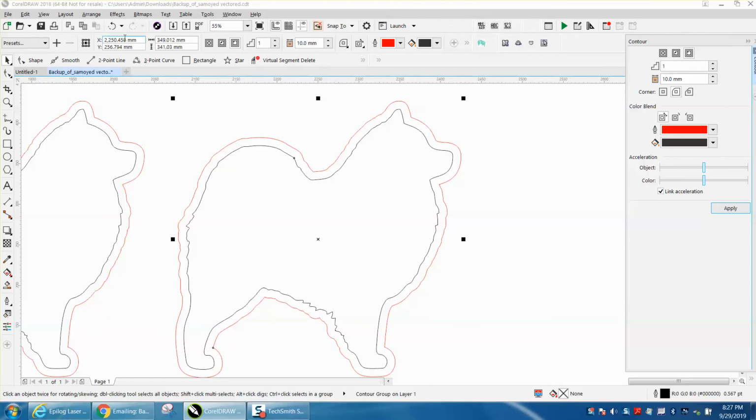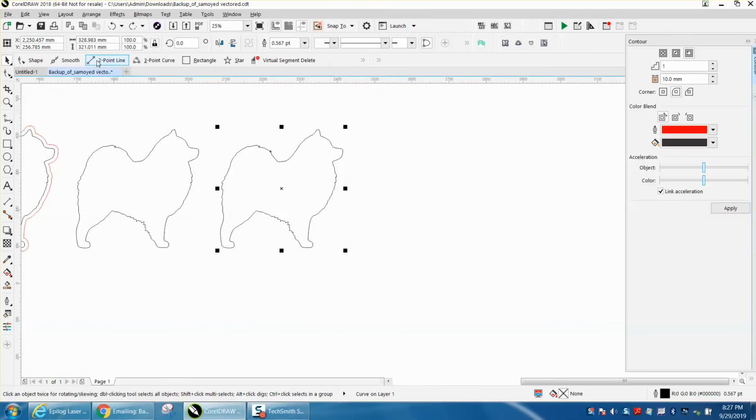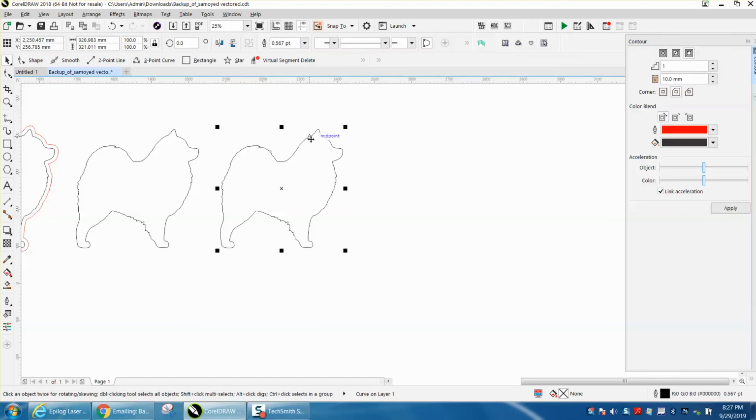Now, I just started thinking about that. Let's back completely up. Let's put everything back like it was. This is in millimeters, so we're going to change our nudge distance and also your duplicates off. The dog is 328. Let's make it 350. Let's make a copy of that, Control D, and move it down.